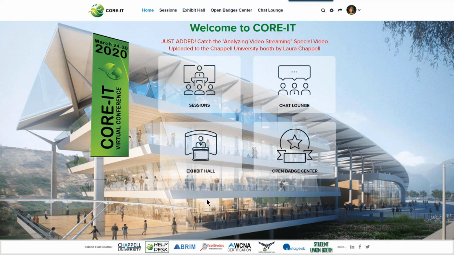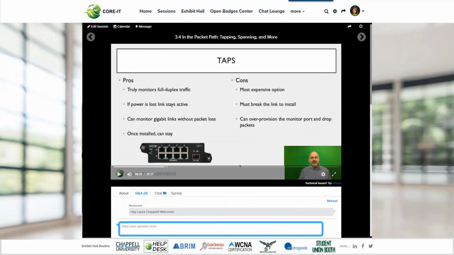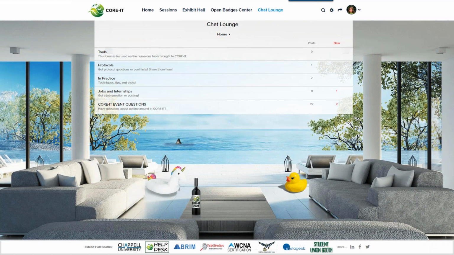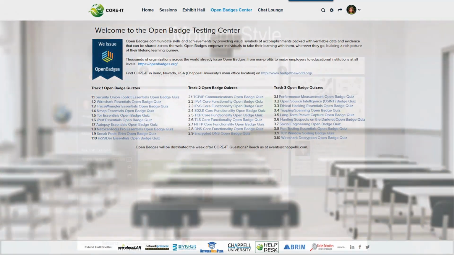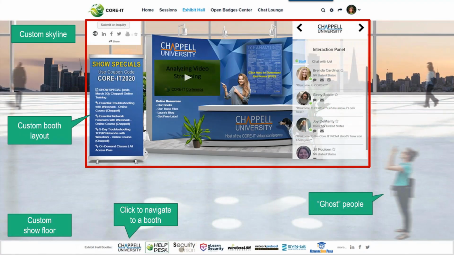All right, so getting back to the slide set, I did put in slides showing you the various elements that I just took you to, taking you into a session. There's a modern layout. There's the chat lounge. There's the open badge center. Here's an example of a booth in modern style. This is what it looks like when a booth is in modern style. And I've got to tell you, I think that's incredibly boring, and it doesn't have any personality in it. That's why we wanted to go with a traditional style. We wanted lots of personality.